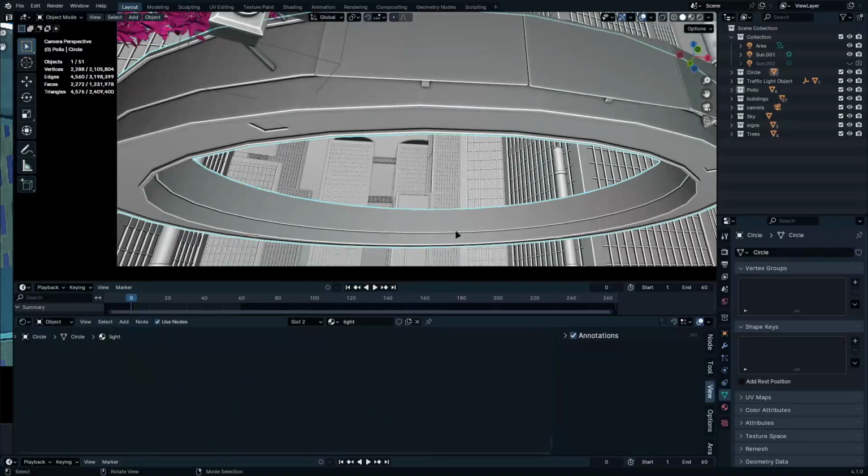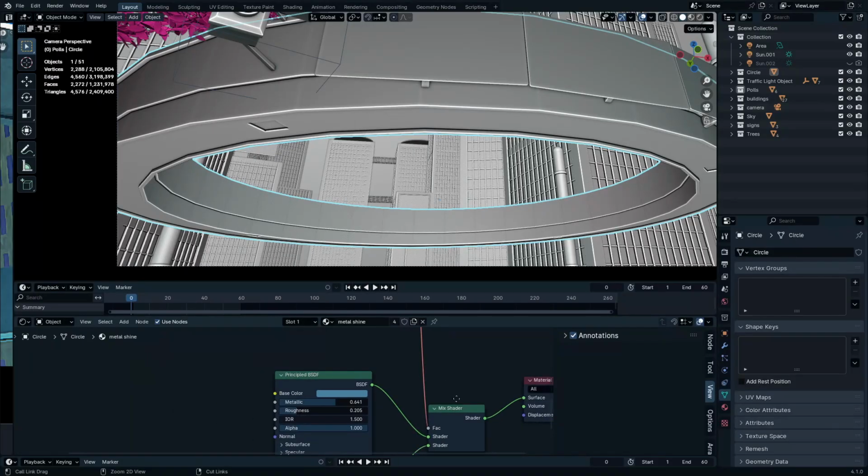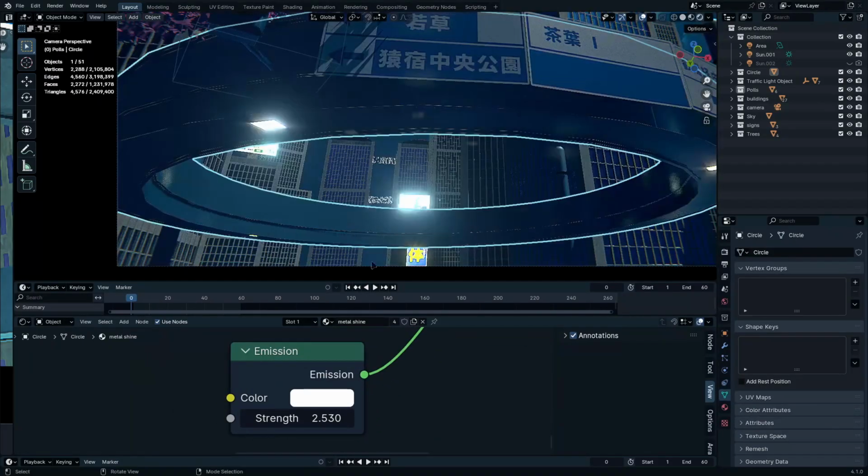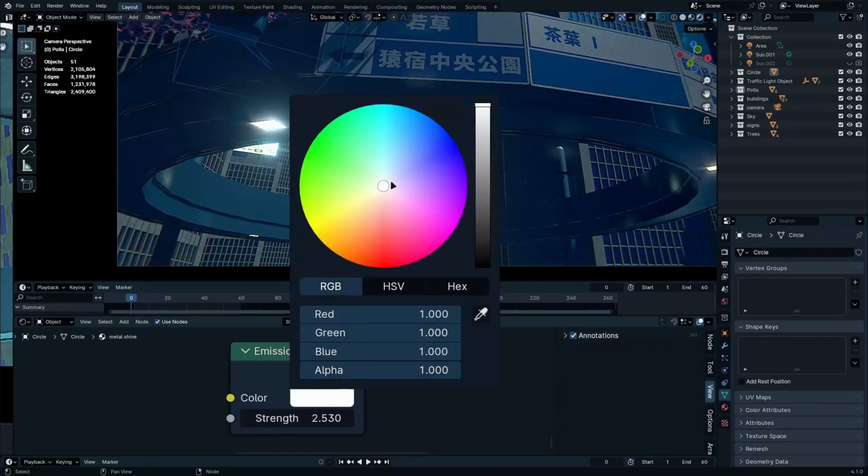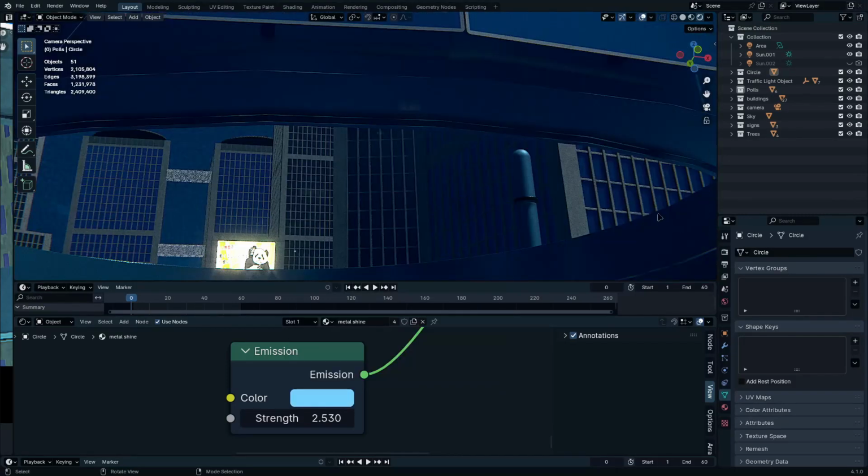And this one, while I'm here, I'm just going to play with its color. Let's go to the render viewport. Let's make it blue. And that looks good.